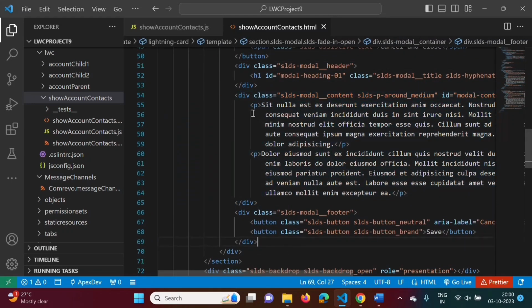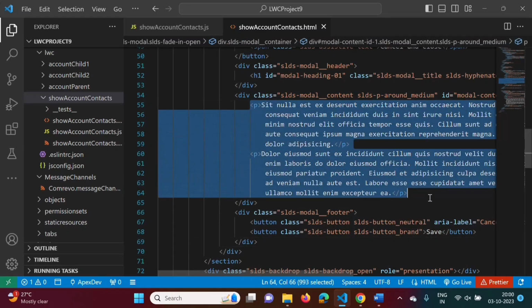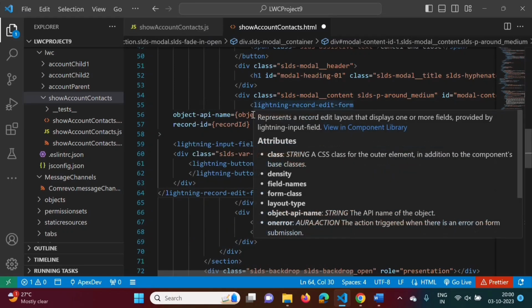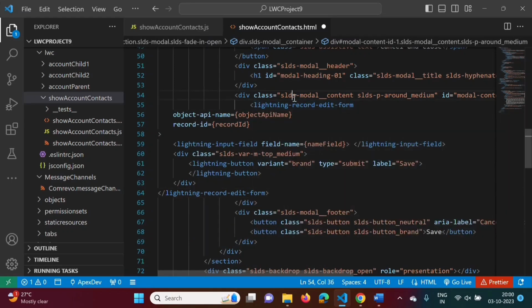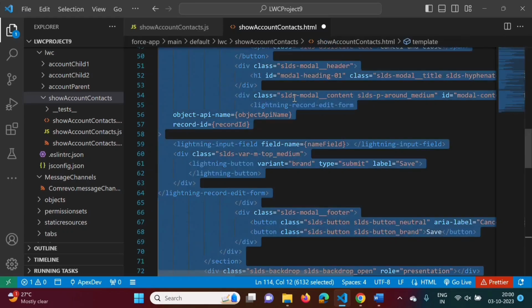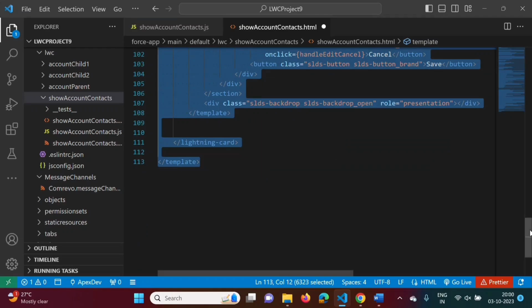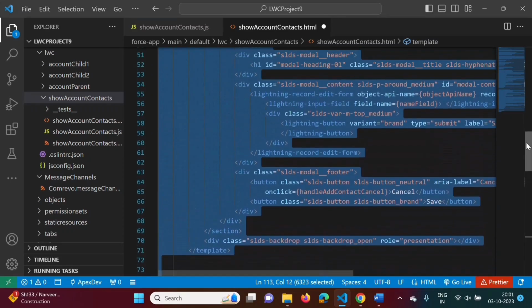Okay, so see what we'll do. We'll remove this default content, and instead of that, we'll paste this Lightning record edit form code, right? We'll arrange it properly. So Control A, right click on this, format selection, right? Okay, so it is done.